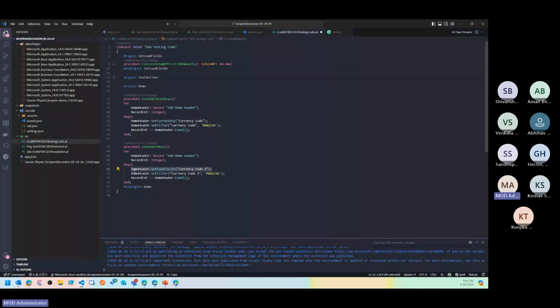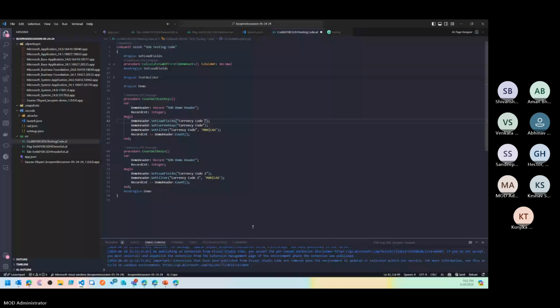Okay, let's test this out. It was 200 and something. I will append one more thing here, and this time it will be currency code. Will this change something?